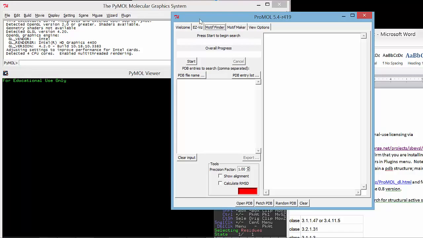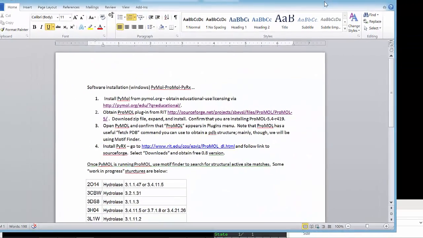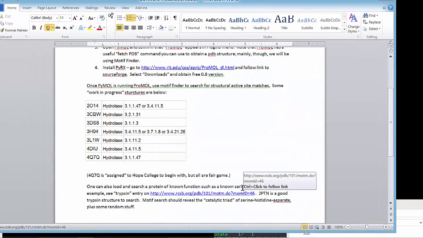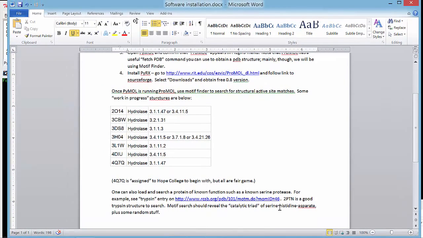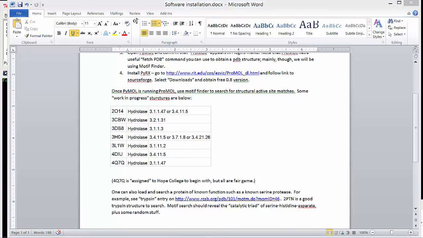We have a bunch of work in progress folders, or work in progress protein files, that are here. I said I would work on 4Q7Q, so we could do that. What I think is kind of nice is to run something where we know what it's supposed to look like. 2PTN is a serine protease. It is trypsin. Fun things you can look at.